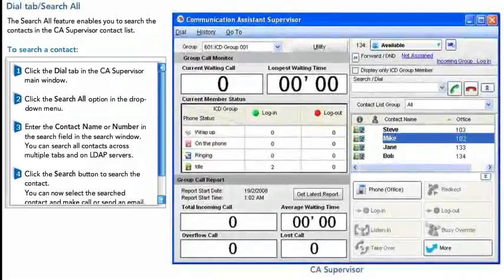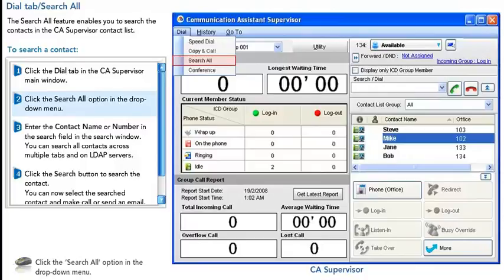The Search All feature enables you to search the contacts in the Supervisor contact list. To search a contact, click the Dial tab. Now select the Search All option in the drop-down menu.